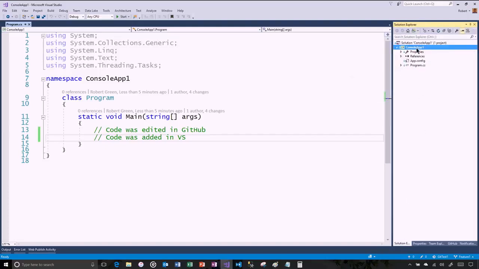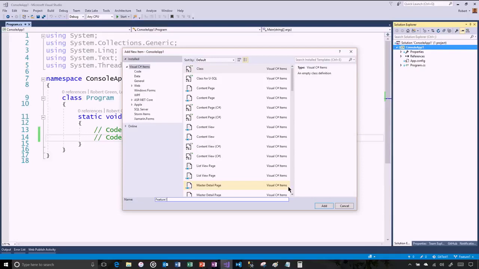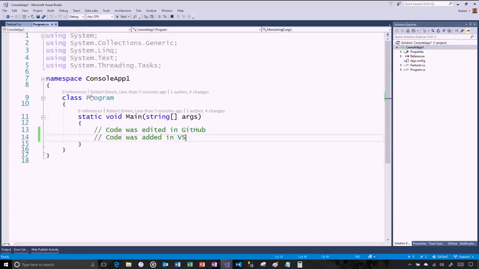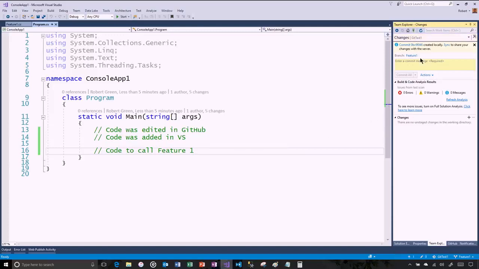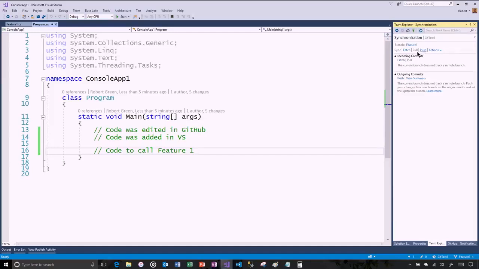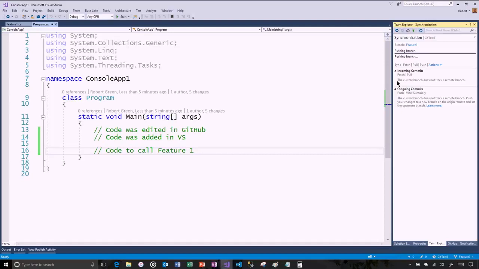Now, things I do, I'm working on that branch. So if I come into Solution Explorer here, and I add some code, here's Feature 1. And then I come back into Program, and I say code to call Feature 1, right? OK, so now what I want to do is commit these. I've made changes. Added Feature 1. I commit this. I'm committing it locally to the Feature 1 branch. And now if I push this, I've pushed this branch up to GitHub.